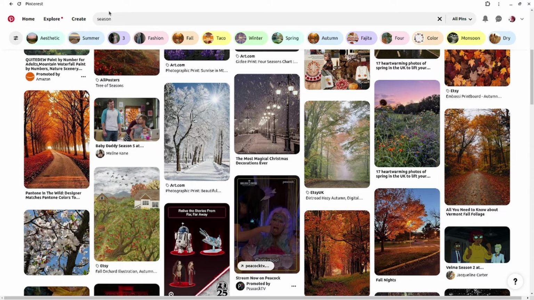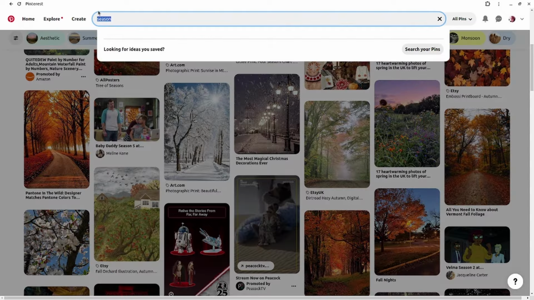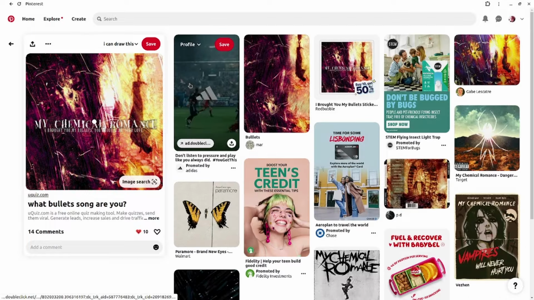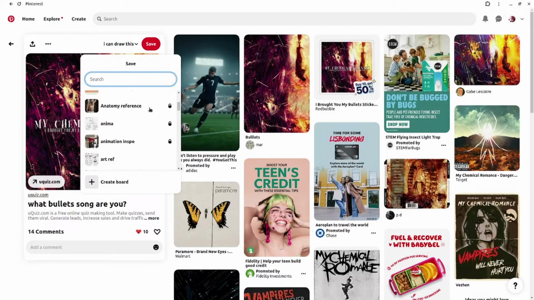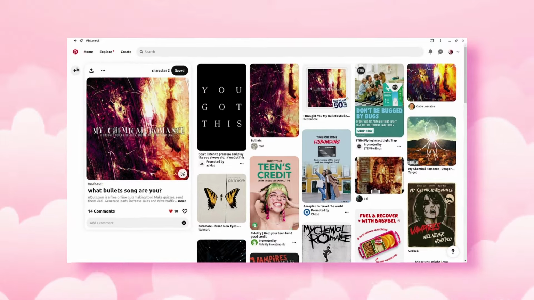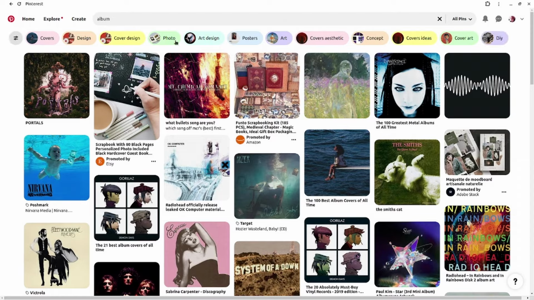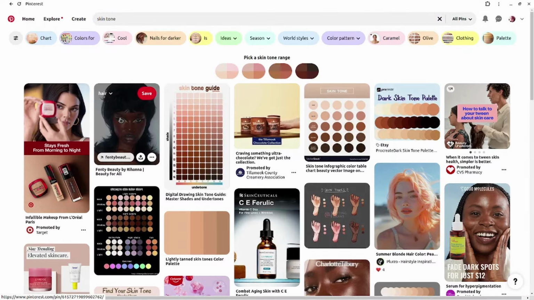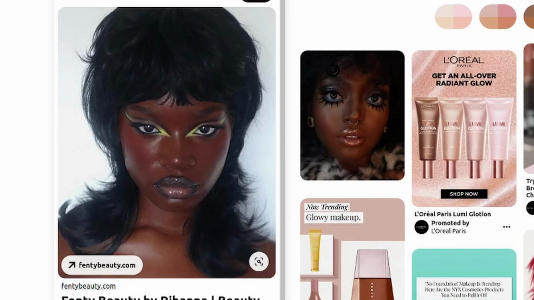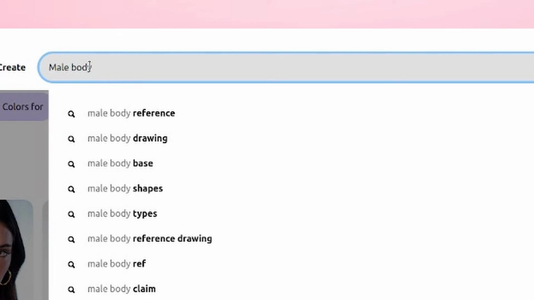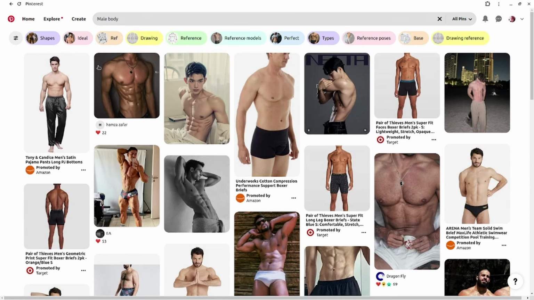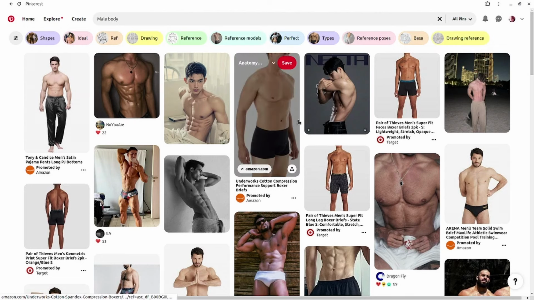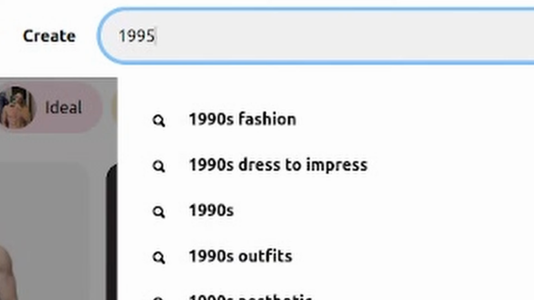So now for the character search terms, we're gonna search up albums. My Chemical Romance. So a male character. We're gonna search up skin tone this time. Ooh. Super pretty. So we're gonna search a male body for the body type. That's an ad, so we're gonna go, Rose gonna be ripped. Okay. Like, I'm not complaining.